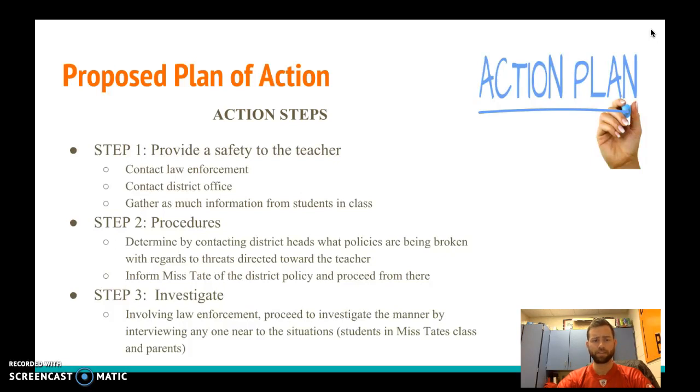Step 2, some of the procedures that we would take is determine, by contacting the district heads, what specific policies have been broken when the student threatened a teacher. I'm sure there are guidelines about not threatening any employee. We need to find in writing exactly what that policy is that the student is breaking here. Inform Ms. Tate of the district policy and procedure that we identified that the kid is breaking, so we can go forth with punishment once we investigate, which is step 3.